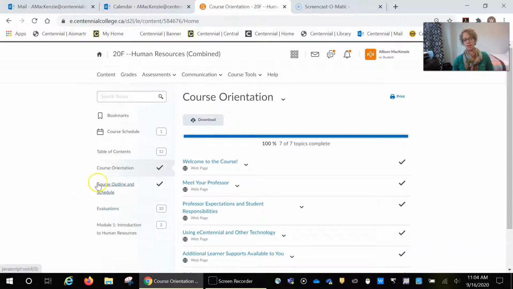Okay, so our table of contents has our course orientation with all the information about this course that you need. It has our course weekly schedule and our course outline. It has a separate folder with all your evaluations for the semester, so if at any time you're not sure of what to do for the instructions to do with an assignment or a due date or a rubric or anything of that sort, you can go to that evaluations section.